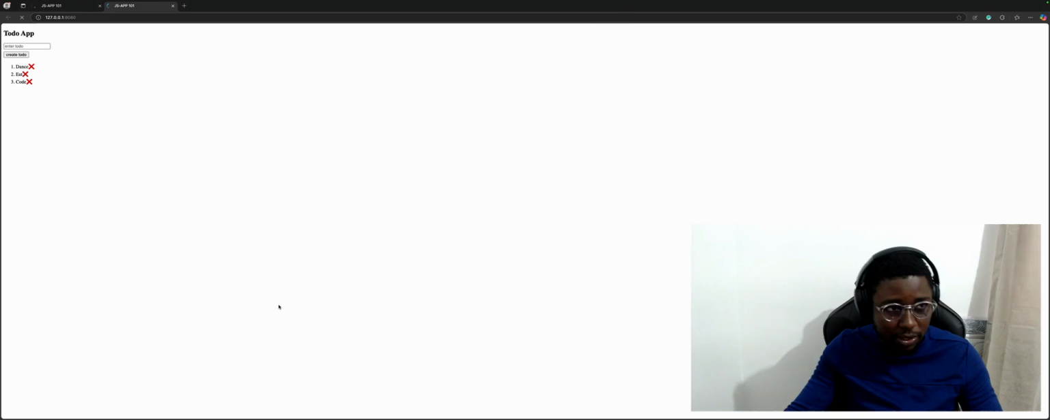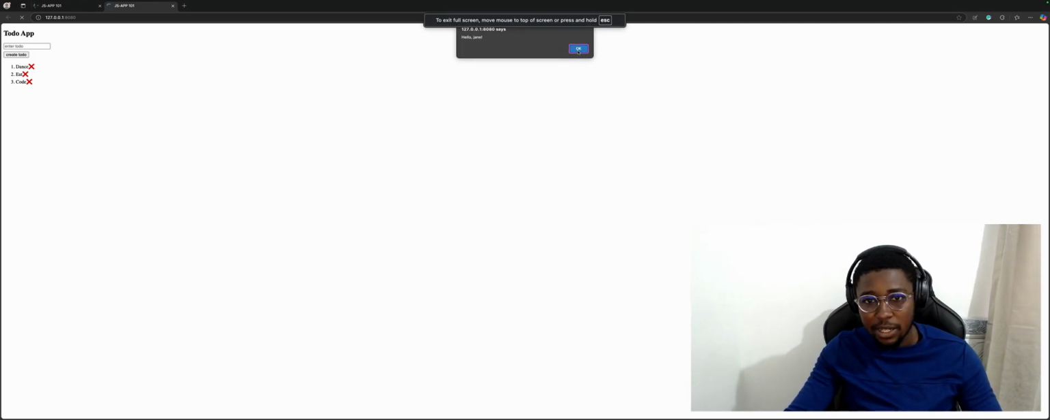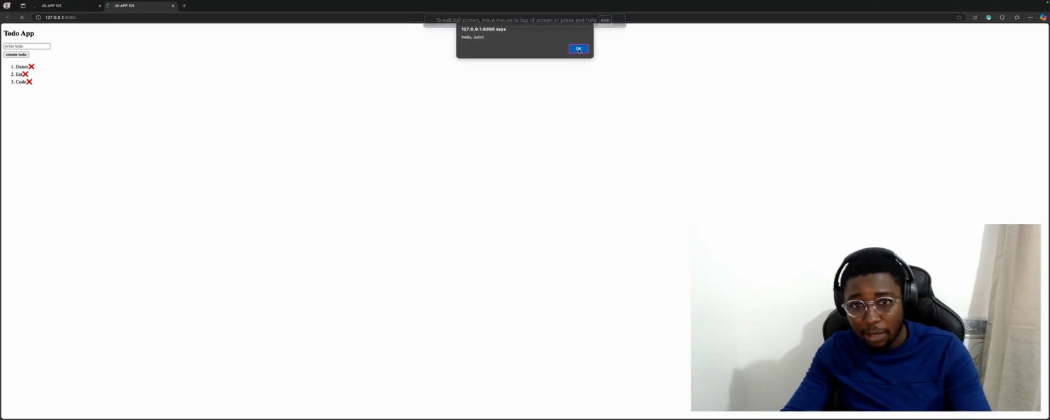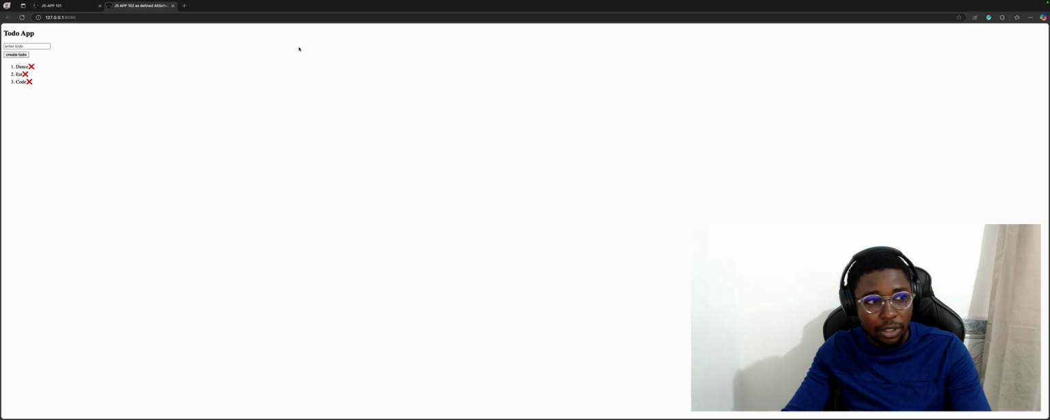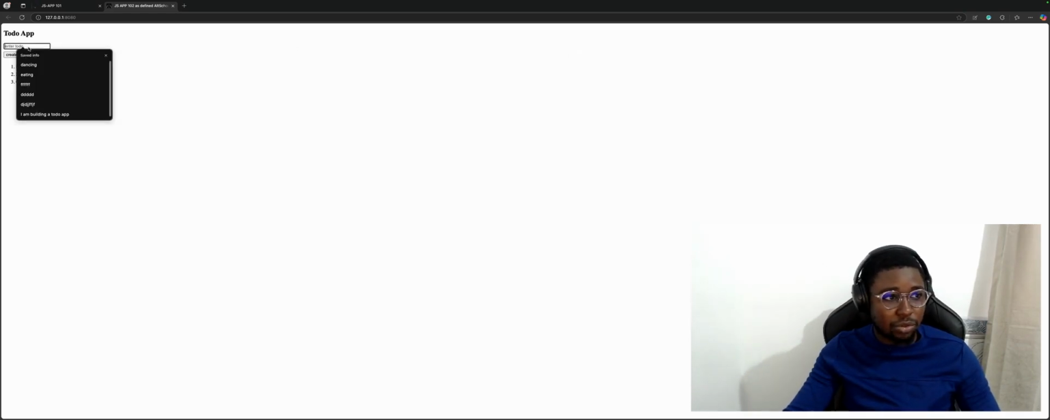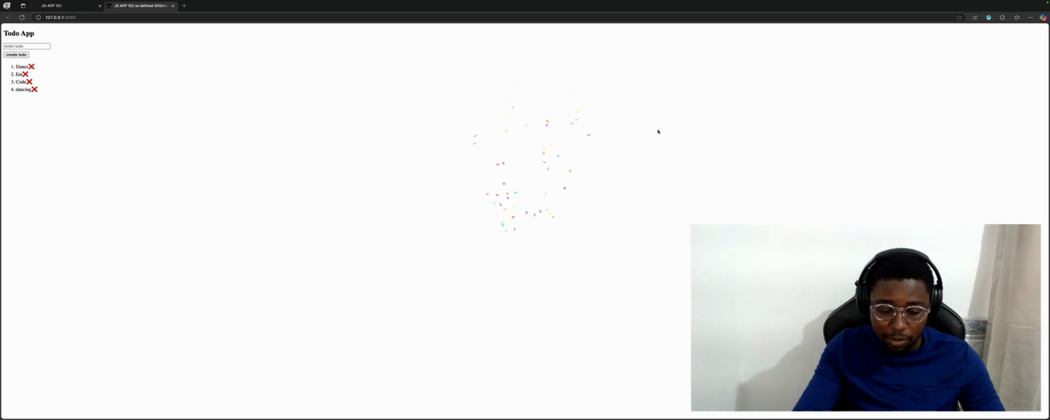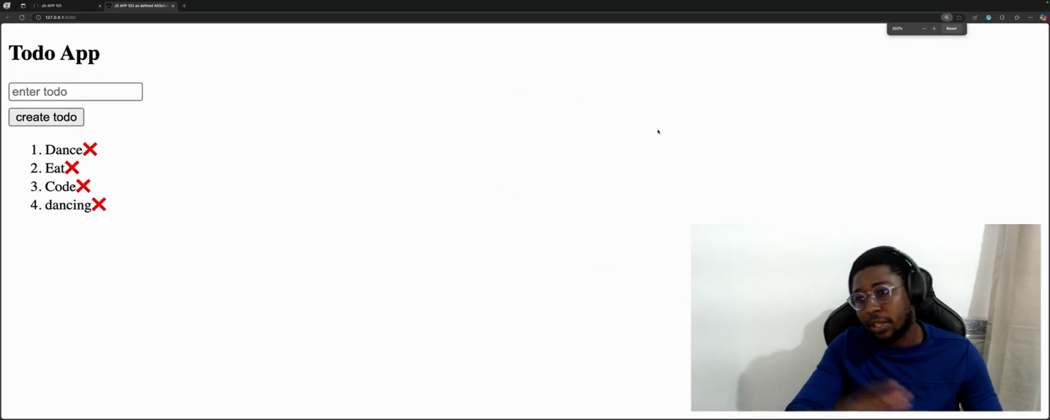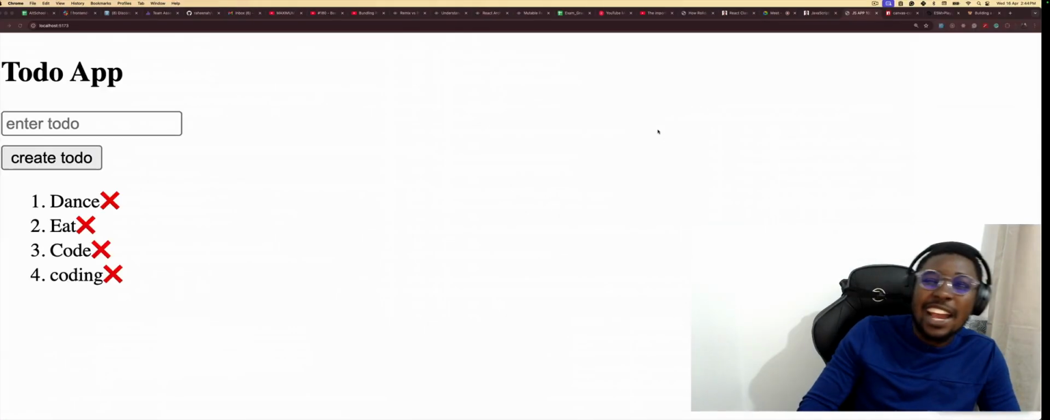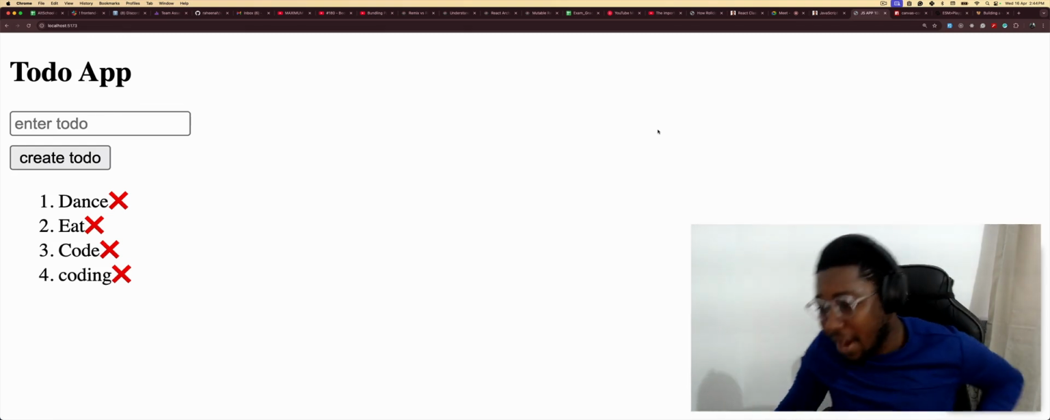And this is the same thing right here. So this is what it will look like at a production level, right? And everything will still work perfectly fine. So it will still work perfectly fine at what? A production level.